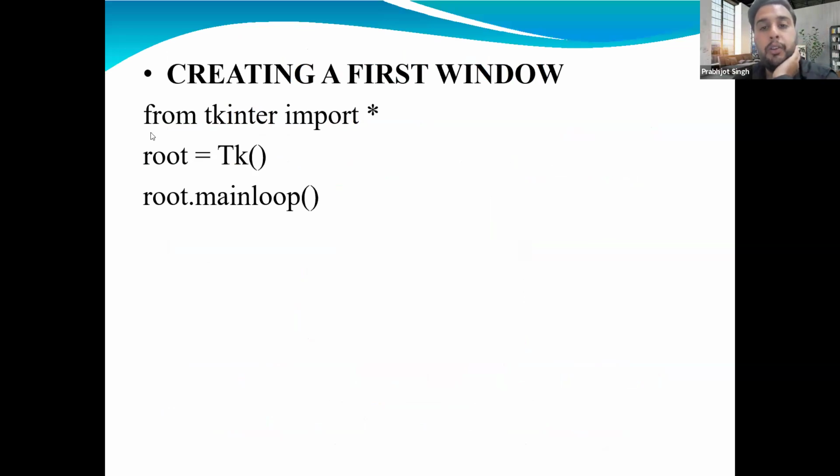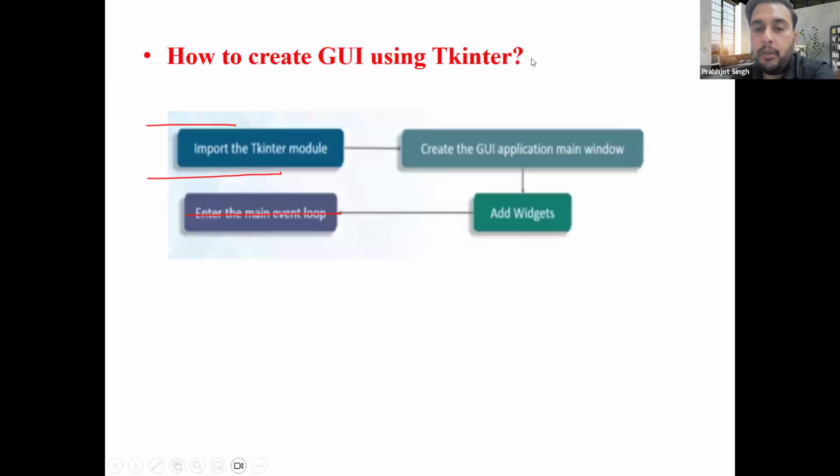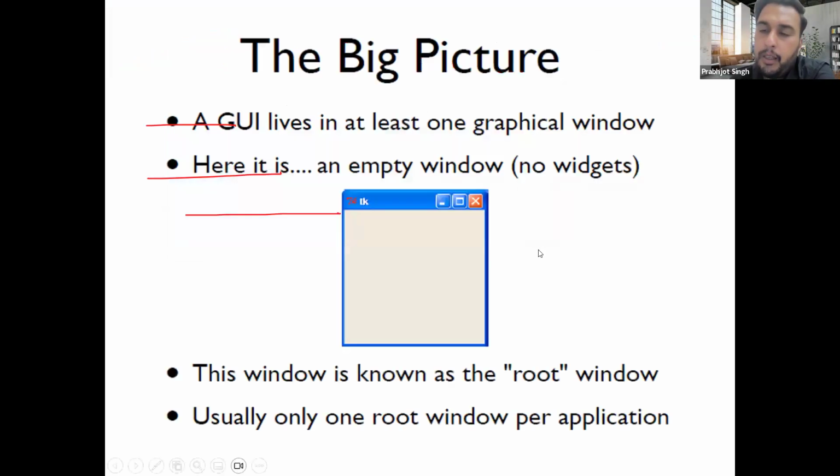So how to create a first window? Yes. So we are going to import Tkinter. Then we are going to call the inbuilt function which is available to us. This is the function Tk that we use in order to create an empty window. So once we import it, once we create it, and then we enter the main loop. I hope it is making sense to you guys, whatever I mentioned in the last slide, okay? Because I do not want to add the widgets, that's why we have skipped this step. So we import it, we create the GUI application main window, and we enter the main loop event, right? Yes, you can add widgets, that we are going to learn one by one.